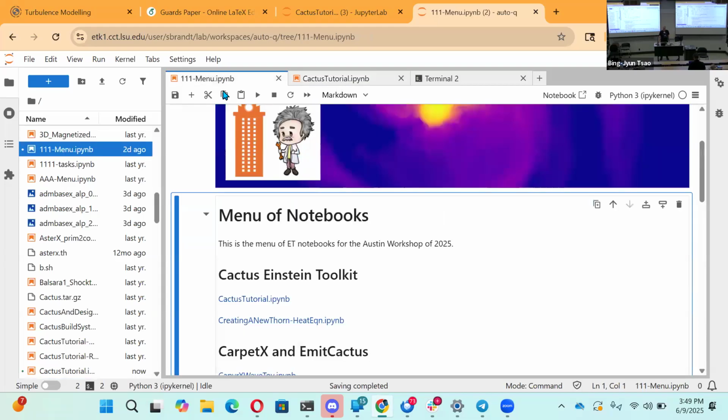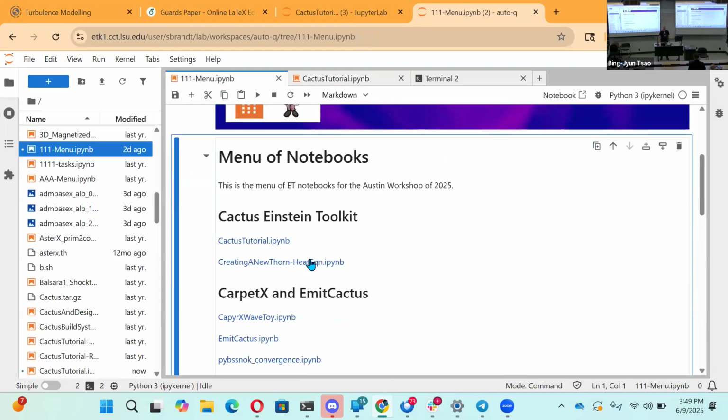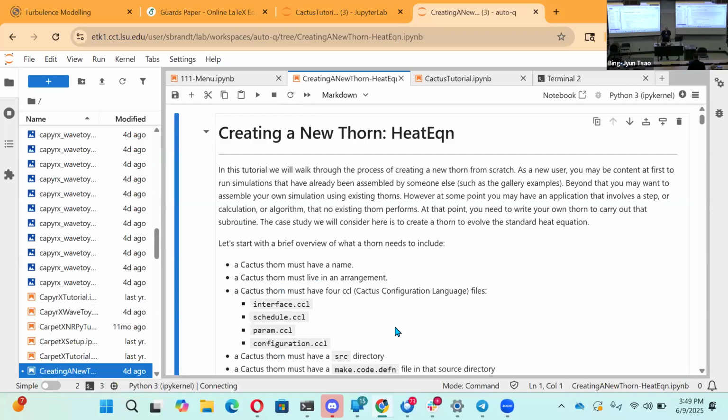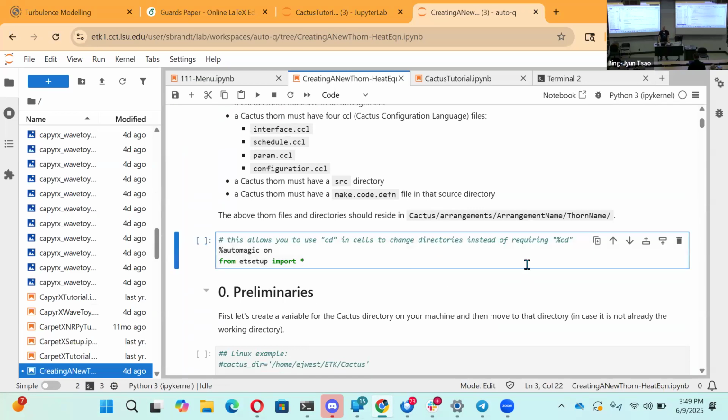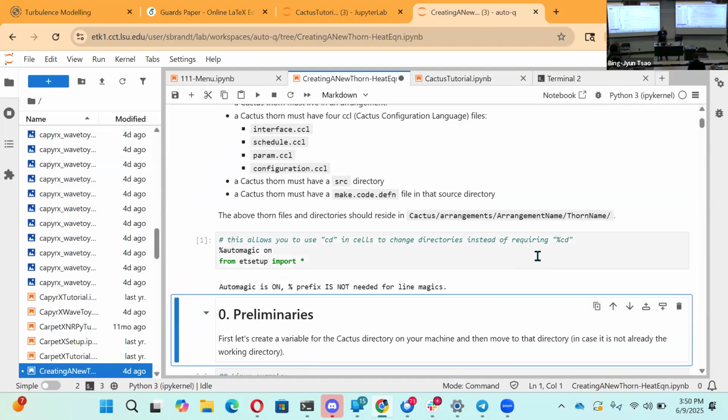Now this is in the process of changing as we move from Carpet to CarpetX. This is based on the Carpet version of thorns, but there's still a lot of this that's relevant. The stuff that's going to change is how you write the loops. And maybe for getting started, you don't need to worry about that too much. So this notebook is going to start the same way the other one does, with the loading of ET setup.